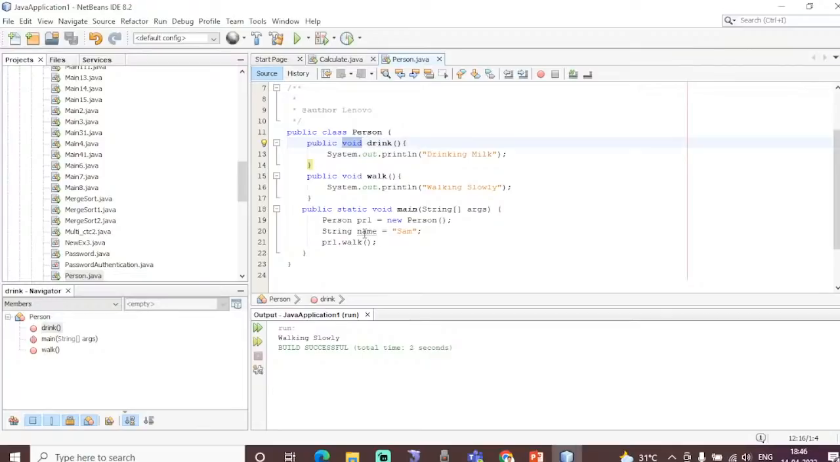So I am creating a string variable, right? What is the type of value that it holds? I have to give the corresponding data type. For example, if I want to store the age value, I can give int age equal to, say, 10 years old or something like this.